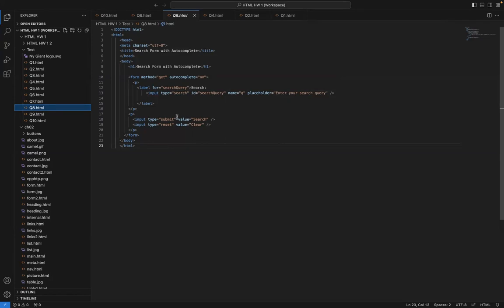So basically, underneath we have the input type submit value search. This creates the submit button with the text search, and then we also have the reset. This creates a reset button with the text clear, so that resets the form. And then this closes the paragraph. This also closes the form, and this closes the body in the HTML itself.